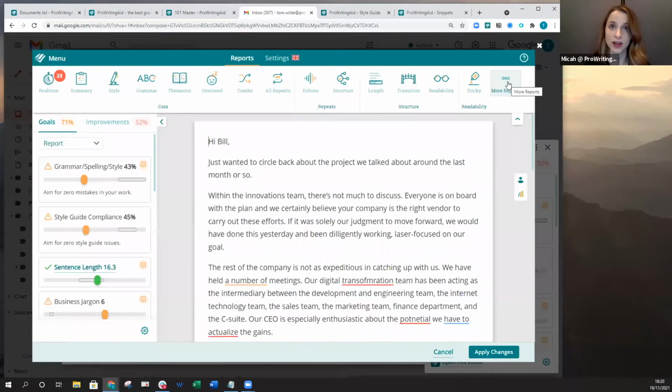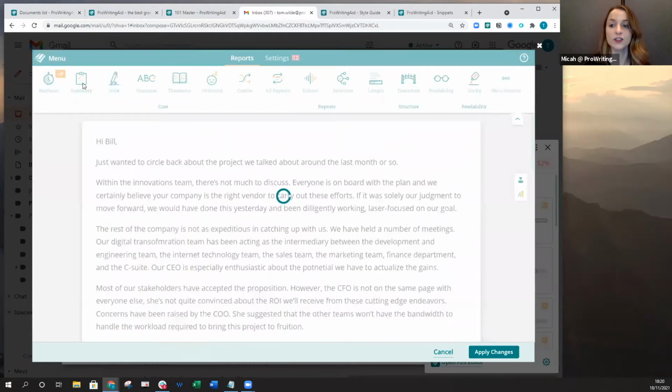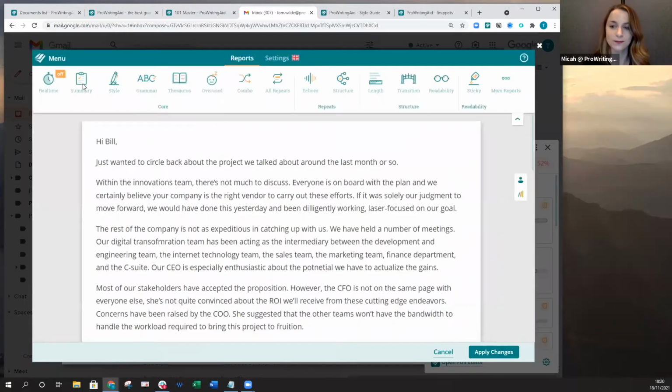So that's where we come up with the ones for these 101 sessions to jump into, because very often it is that readability report, that sticky sentences report, and that style report that comes up. Echoes is also helpful, and overused words are another one that a lot of our business writers will use. But it all starts with the summary report, because that gives you a good handle on where you might need to run some extra reports to get more detail.